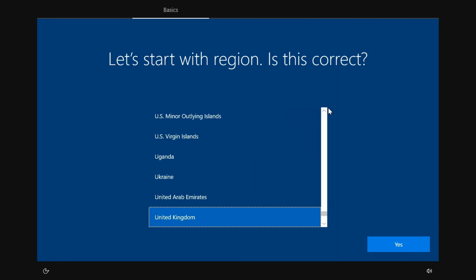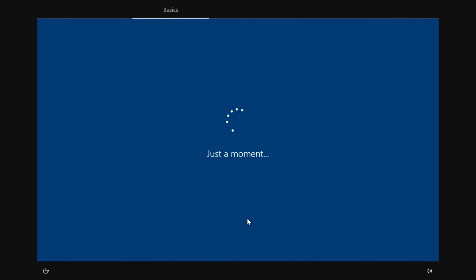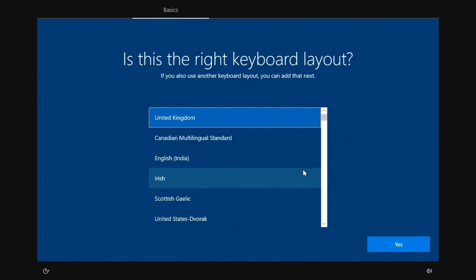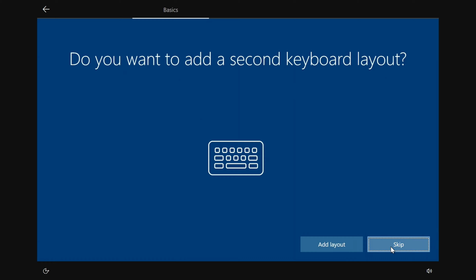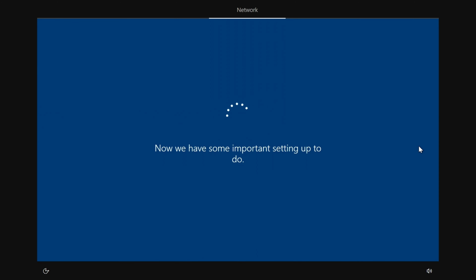Alright, so now you can see the system is completely set up. So the first thing I'm going to do is quickly mute Cortana in case she starts talking. And then we're going to choose United Kingdom as our input, so choose the correct one for you. It's going to ask me the correct keyboard layout, which is United Kingdom, which is right, and I do not want to add a second keyboard. If you do, go through the same steps again.